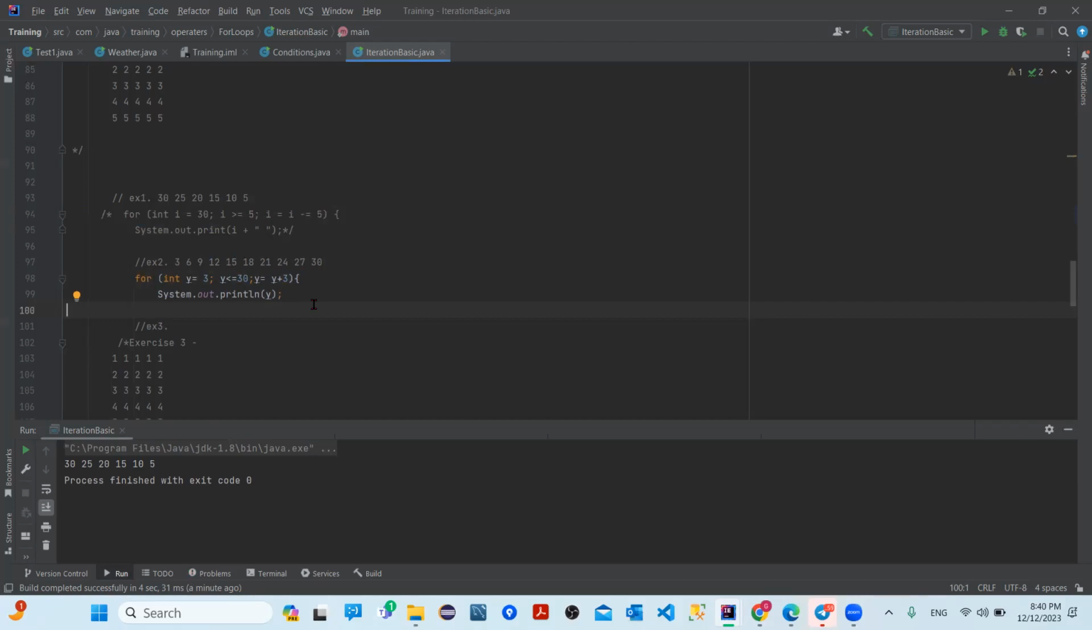Second problem, everyone can see, right? The second program was printing from 3 to 30, and every time we need to increment the numbers by 3. The first number is 3, then 6, then 9. Every time it increments by 3. When we see such a sequence, our initial thought is that we need to use an increment operator. The first number is 3, so initialization is int y equal to 3.